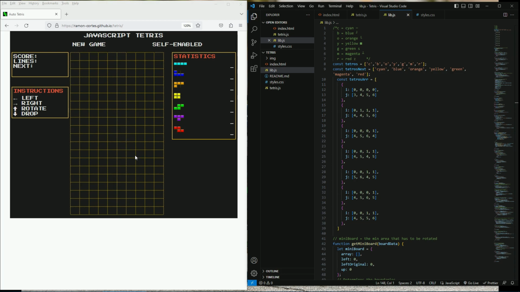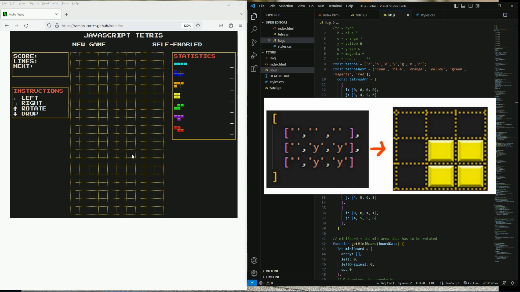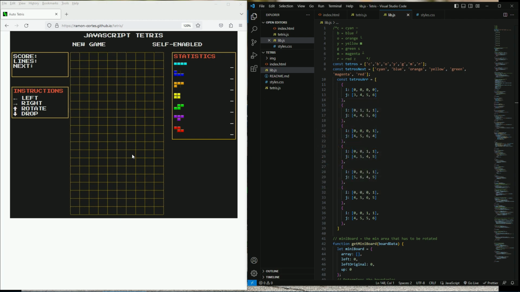And now let's talk about the two-dimensional array that represents the board. I used strings. There's many other ways to do it. Empty strings for the empty spaces, and characters representing the colors of the occupied spaces. And I use lowercase letters for those that are static, meaning they are already at the bottom, and uppercase letters for the active tetromino, meaning the one that's in free fall.